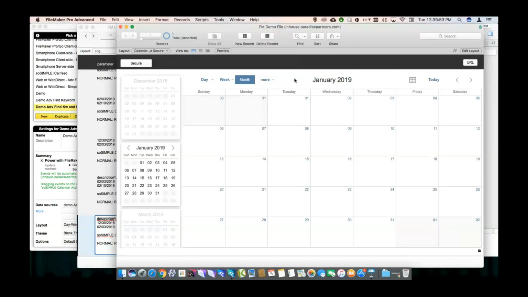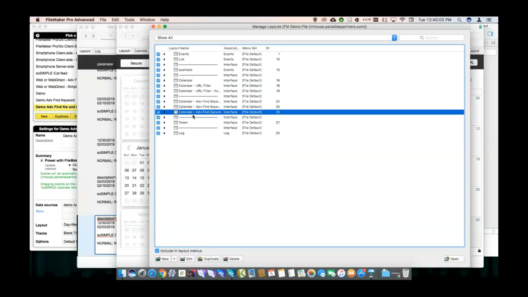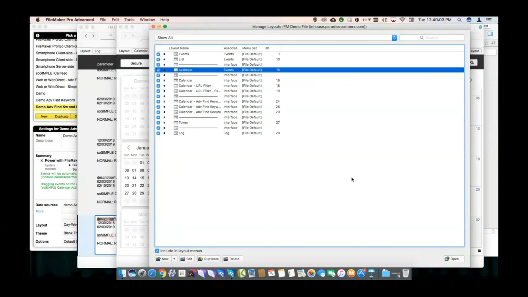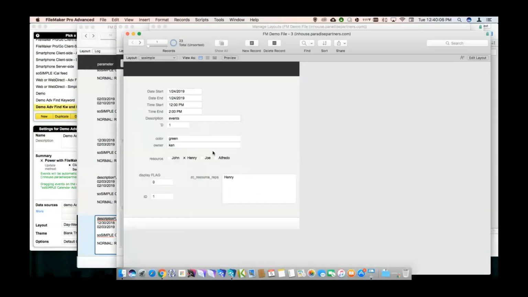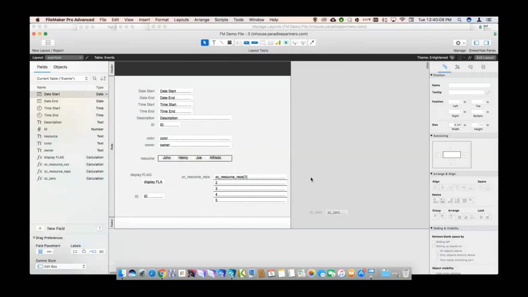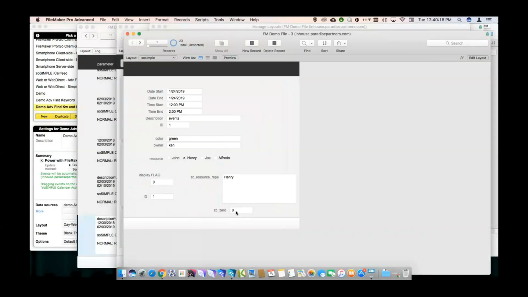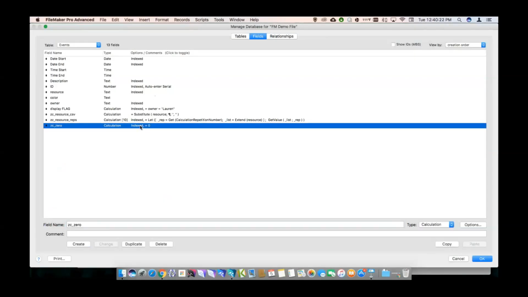So the way that works is I set up another field. Let me go back into here. I set up another field in my soSIMPLE event. I'm going to pull that on now, and it's just called ZC0. Every record is just 0, right? You go in here, you look at the calculations, ZC0 is just 0.